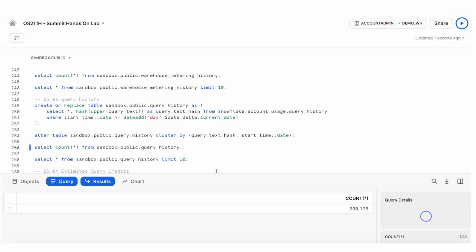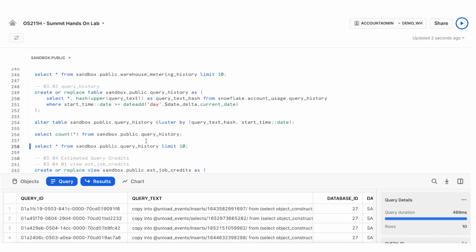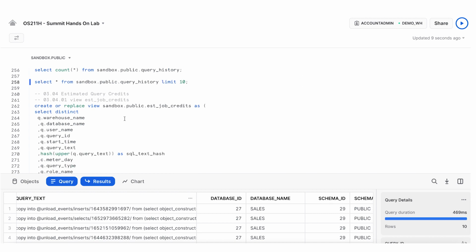We can see that I've ran about 300,000 queries in the last 8 months, which is a lot for an individual with an individual account. I practice what I talk about and I really enjoy it. And now I can see that this query history is in fact working. And now this is an interesting one.